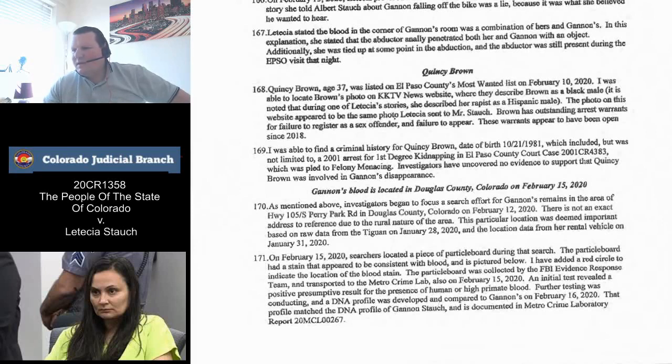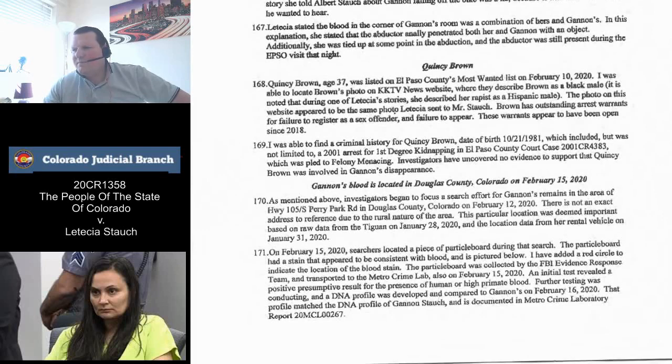An initial test revealed a positive presumptive result for the presence of human or high primate blood. Further testing was conducted, and a DNA profile was developed and compared to Ganon's on February 16th. That profile matched the DNA profile of Ganon and is documented in the Metro Crime Lab report.